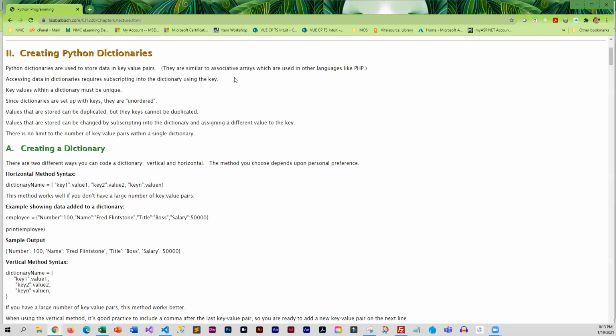The key value has to be unique because that is how you're accessing the data. The data, of course, doesn't have to be unique, just the key. And because we are using a key to access data, the dictionaries are not considered to be ordered. They are not in a sequential order. Python does not limit the number of key value pairs within a dictionary. So that's kind of a brief overview.